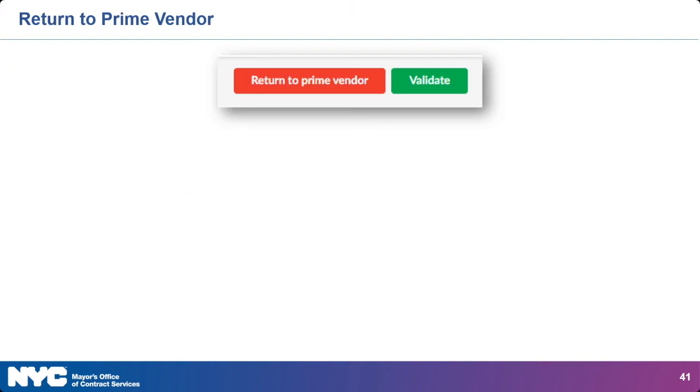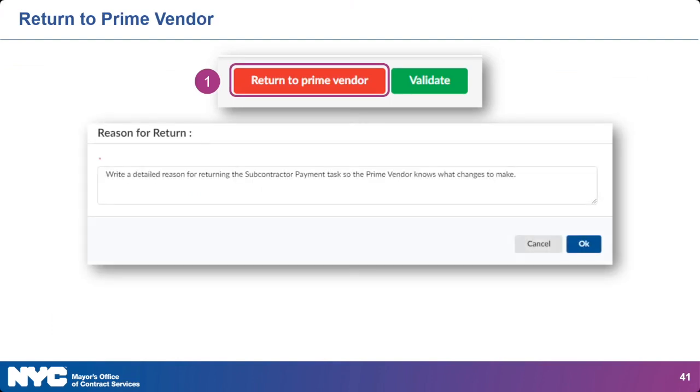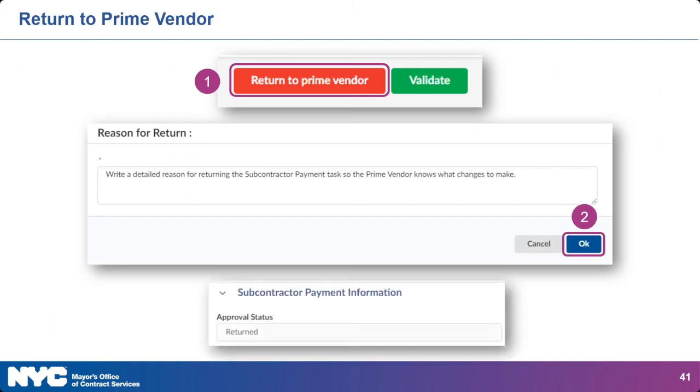If there are errors in the payment information or the documents that are submitted by the prime vendor, click the Return to Prime Vendor button. You'll then be prompted to submit a reason for the return. Write enough details here so that the prime vendor will easily be able to identify the changes that they need to make. When you're done, click the OK button. You'll know the action was successful because the approval status field will show returned.